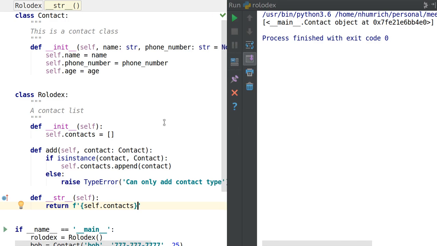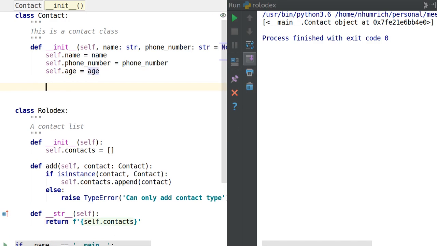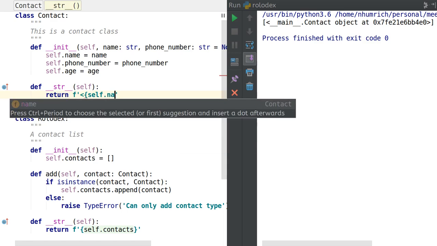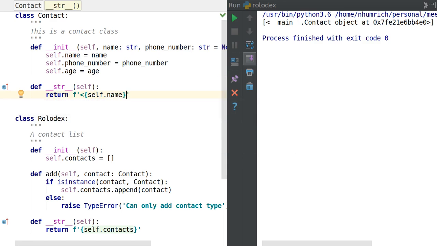So now we go to our contact, and we define the same thing, right? And we're just going to do return, I don't know, let's go with self name, and then self phone number. And we don't really need to know the age, right? That's not important. So let's just print that. That didn't change anything, right? Well, surprise.